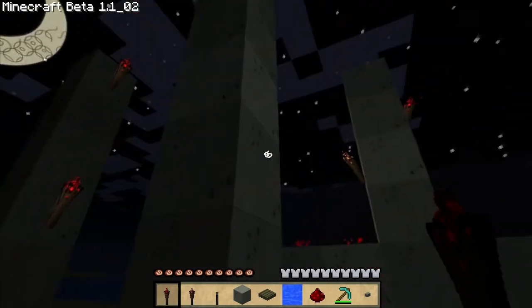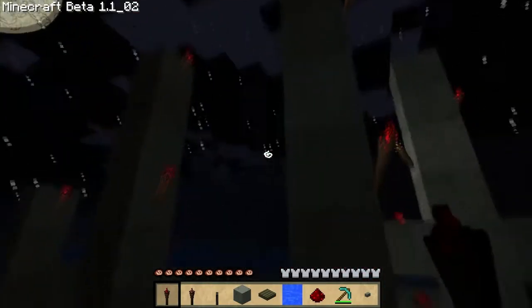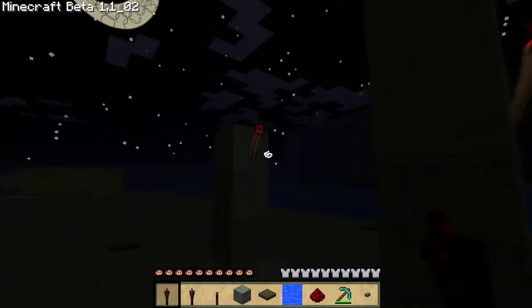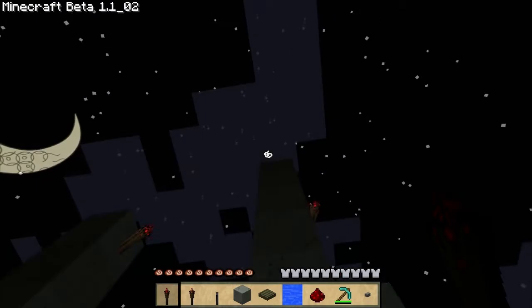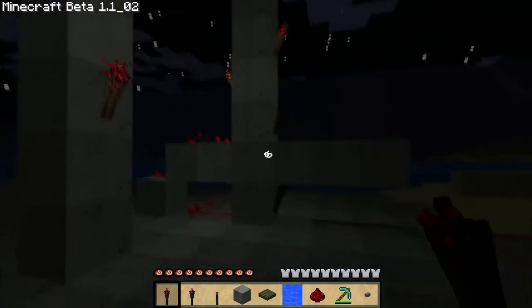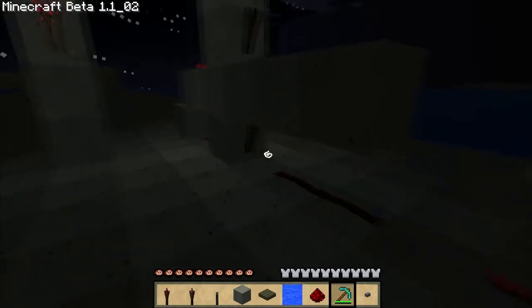So then you could power this, that, and the top block up there, which I can't reach anymore. So this will set both of those off at the same time, setting all three of these off at the same time. And then you will be able to build an extremely tall cannon or whatever other structure you need.